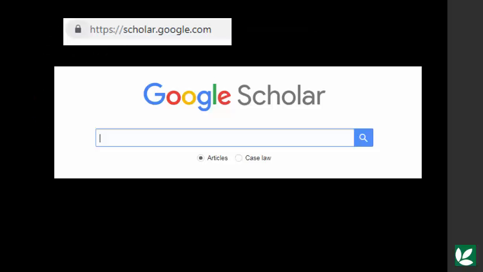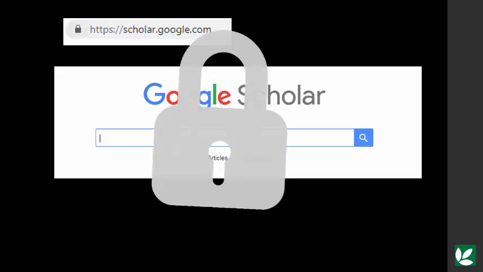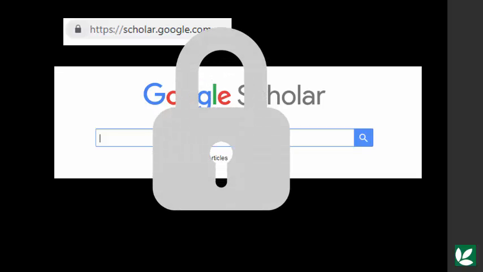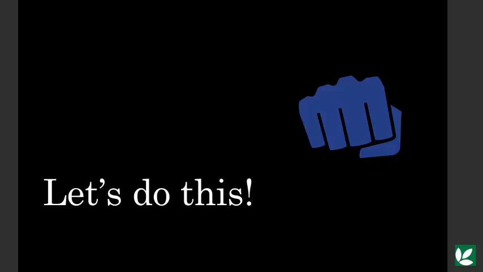Some of you may be familiar with Google Scholar, which is helpful to identify scholarly sources. But even if you're using Google Scholar, most of the sources will be behind a paywall. Quality scholarly research is rarely given away for free. Let's jump into researching for this paper.